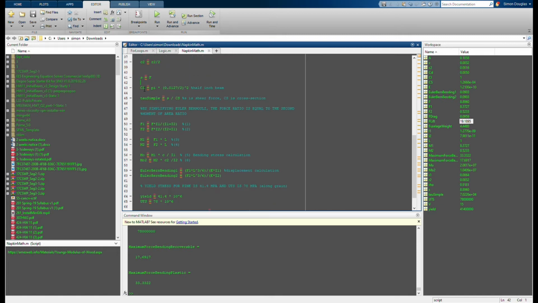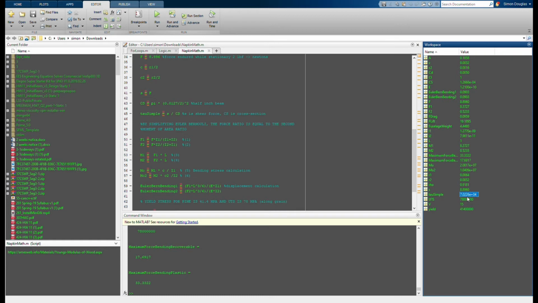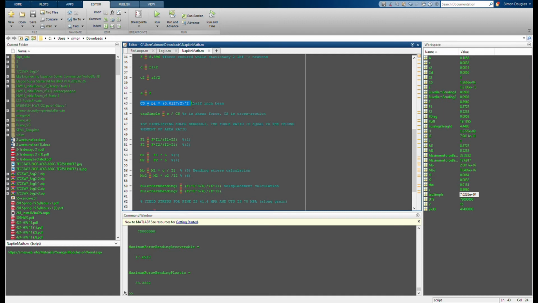So that'll be all 8.896 newtons. And our shear comes out to a nice little 7 kilopascals. So that's a very nice little value. And our cross-sectional area is calculated here for the 1/2 inch beam.